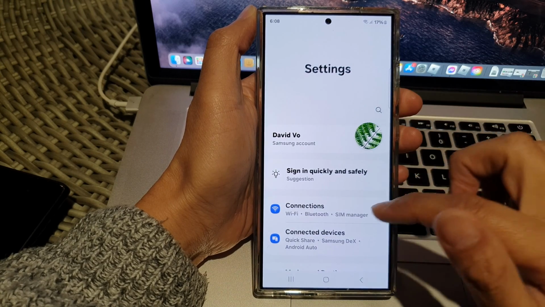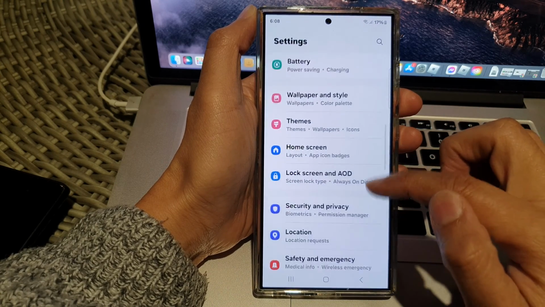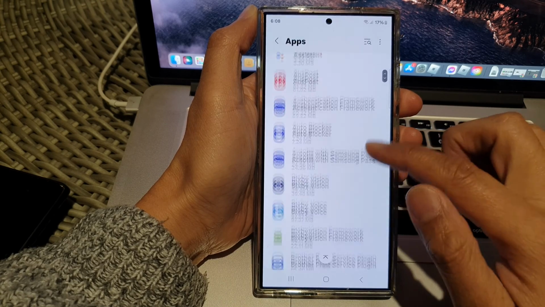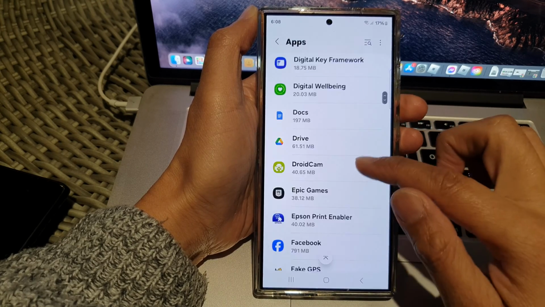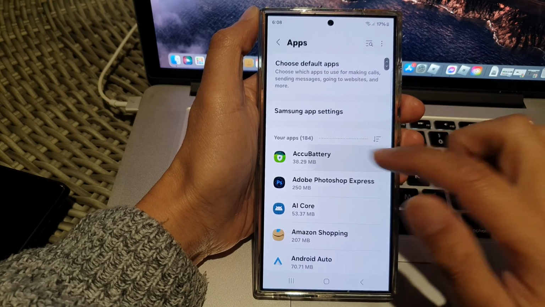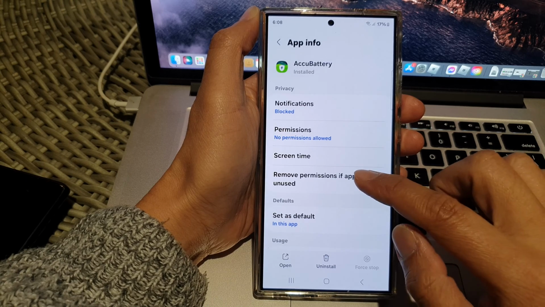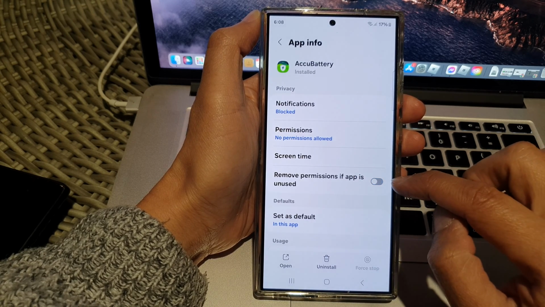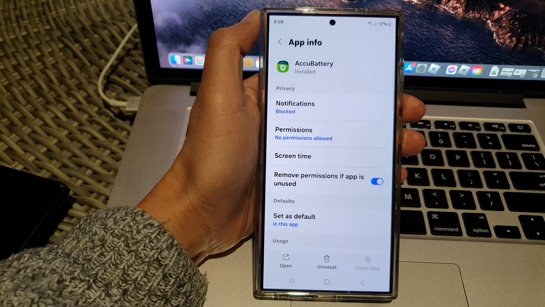Next, in the settings page, scroll down, then tap on apps. After that, we scroll down and tap on the app that you want to activate the feature for, so AccuBattery. Then go down and tap on remove permissions if app is unused. Tap on the toggle button to switch this off or turn it on.